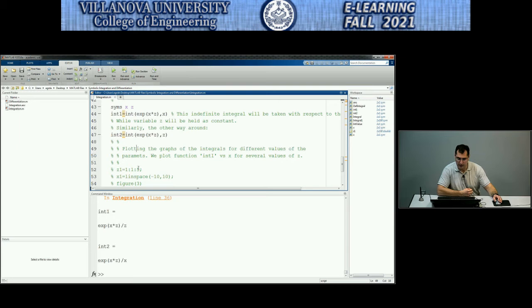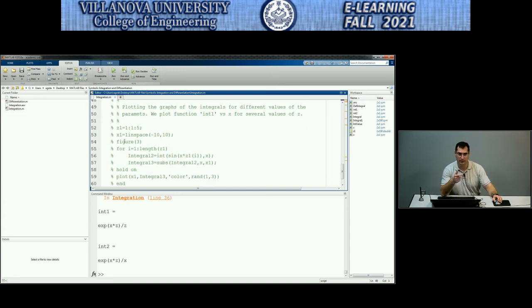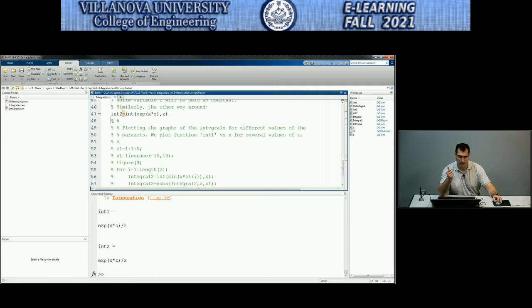Plotting the graphs of the integrals for different values of the parameters. So in some of the assignments, you might be asked to do a certain routine repeatedly through a for loop. We covered for loops extensively in other modules, so we're going to build on that knowledge. But this is what it looks like. So I would like to integrate a function which is dependent on a parameter, and I want to plot it every time I generate the integral. So this is how it's done.